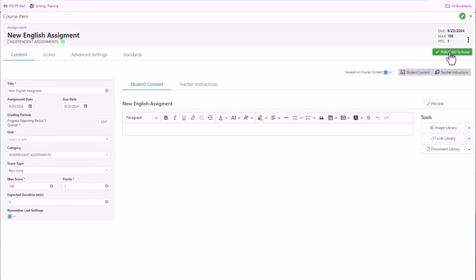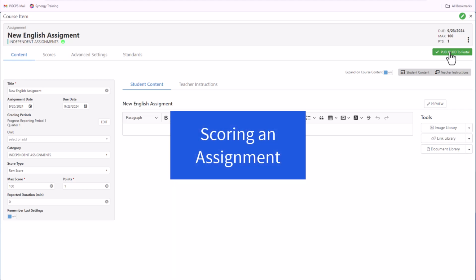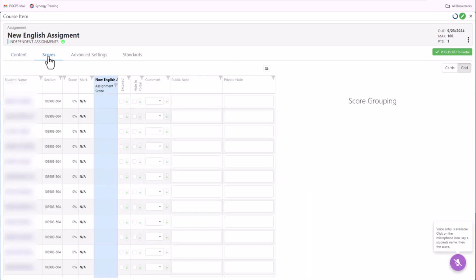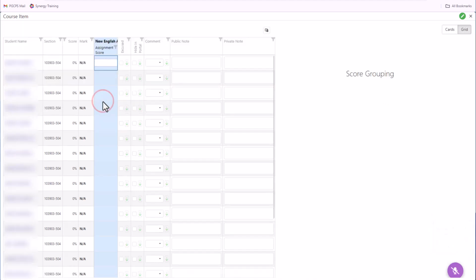Synergy is set up to save automatically. The green check on the top right corner means the assignment is saved. If you see red, one of the required fields is missing. After creating the assignment, you will then score it. Select the Scores tab. Under the assignment score, type in a numerical score for each student.